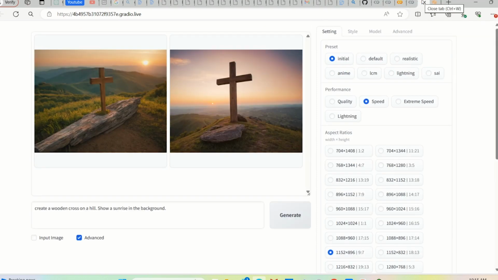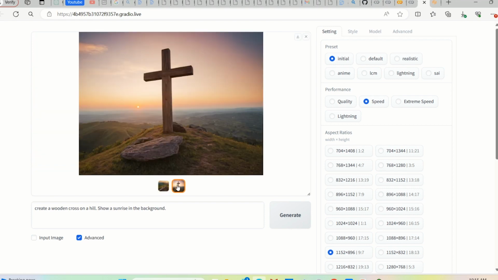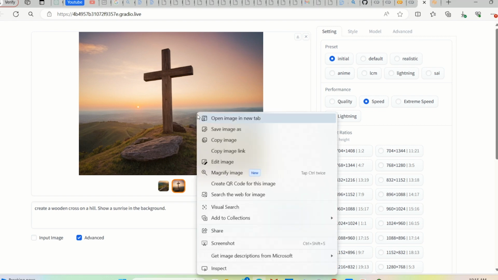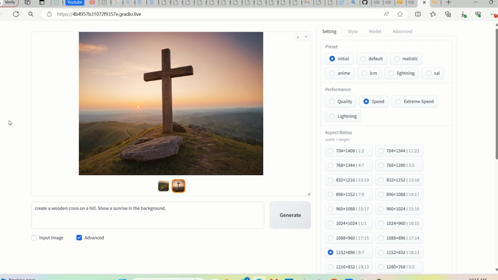For this, I entered create a wooden cross on a hill, show a sunrise in the background, and this is what it generated. They don't seem bad to me. Let's say I like this one. I would just save image as and save it as an image to your computer. Use a name that you'll remember. It usually will go into your downloads or your picture folder. Once you have that image, you can use it as you would like.